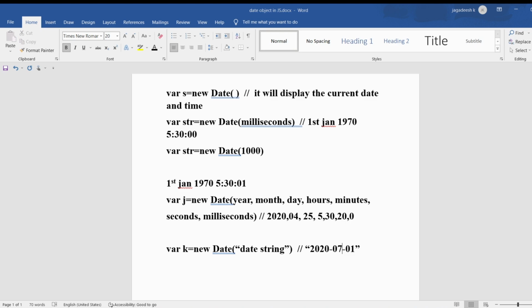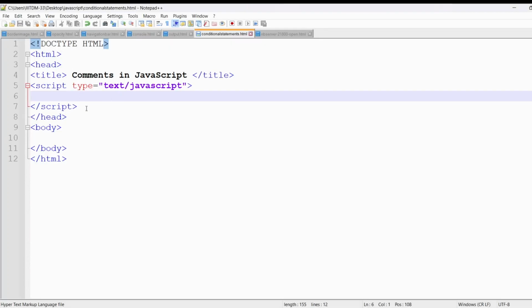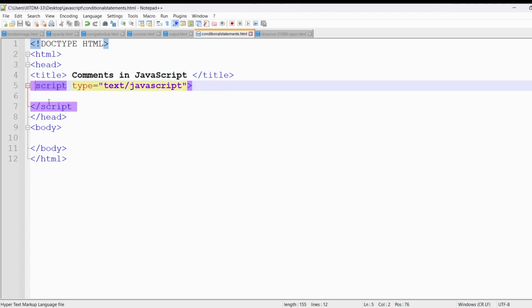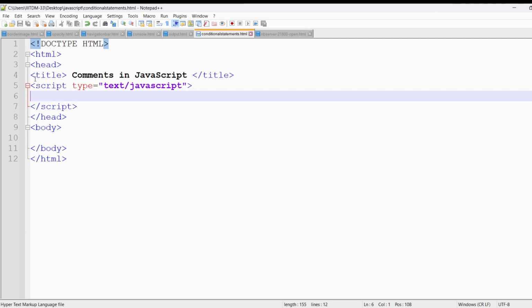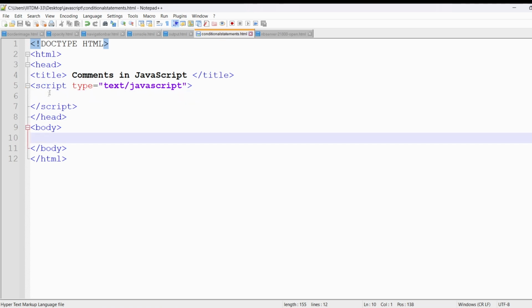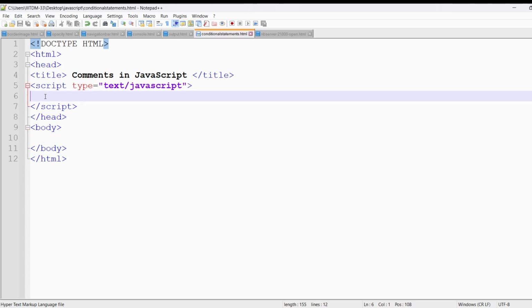Let me go to the Notepad++. Already I have created an HTML document, and then in the header tag I have provided the script tag. Any JavaScript content you need to include in the script tag. The script tag you can provide in the header tag or also in the body tag. Here I have provided it in the header tag.